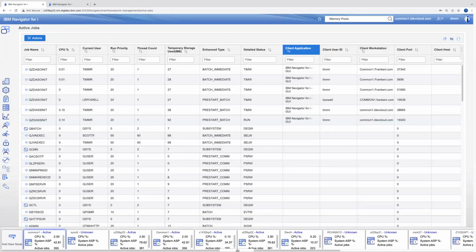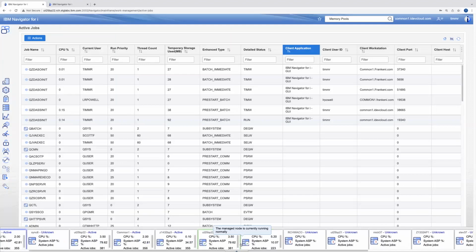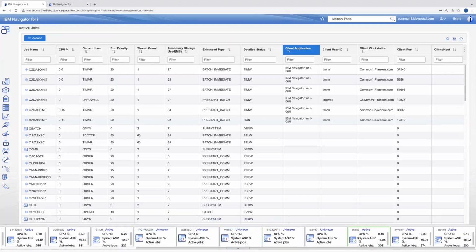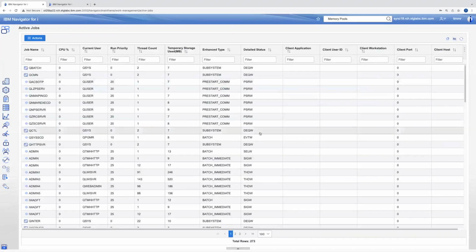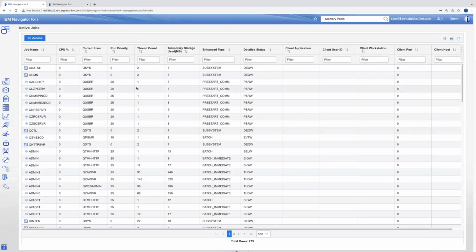These systems are all in the same order as they would be out on that main dashboard. I can scroll from left to right. I'm going to look at Sync 18, double click on it, and there we go. I have now switched over and I am managing active jobs on system Sync 18. Everything else stayed the same. My columns are what I had stated before. There we go, kind of slick that way.